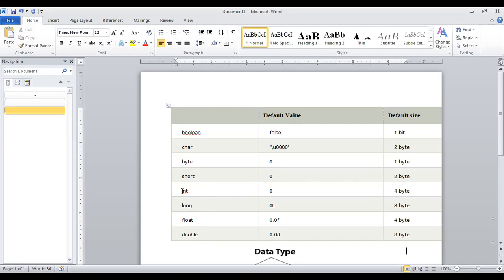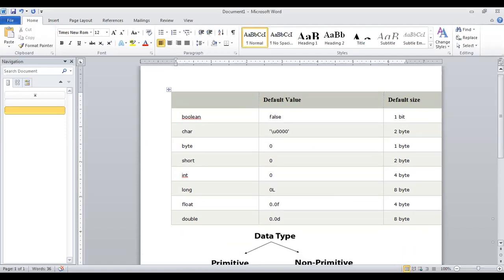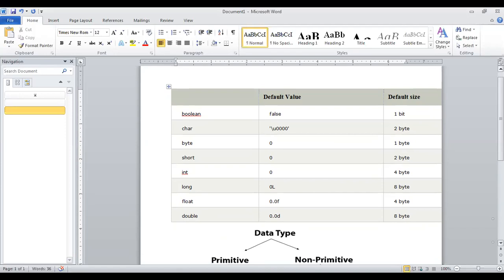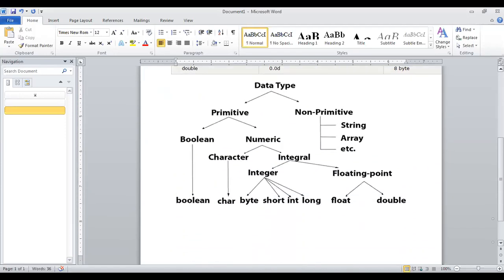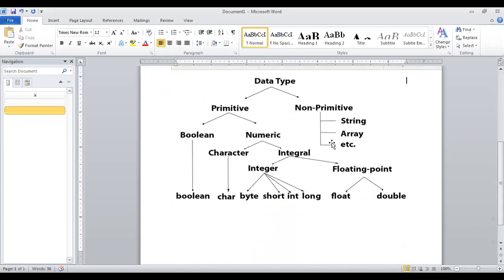So that is the condition, because this double is a greater size. If you want to get this value into an integer, then you need to explicitly cast it. I will show you what upcasting and downcasting are, and how we can explicitly cast these values. I hope you got the point for range, default value considerations, the default size, and this entire hierarchy of a data type.